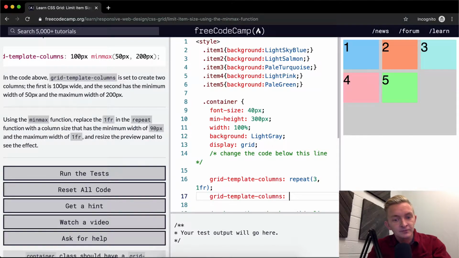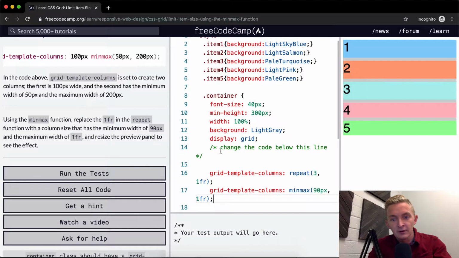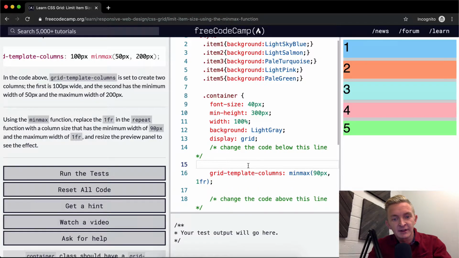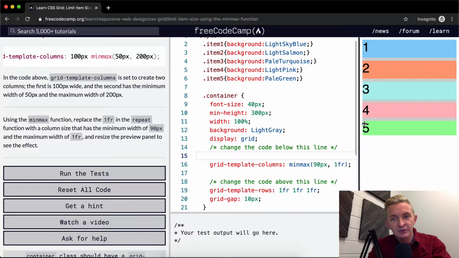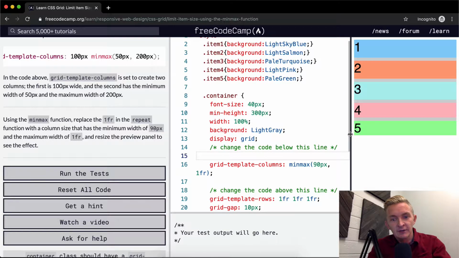So we've got grid-template-columns, and instead of it being repeat there, we replace the 1fr repeat function with a column size that has a minimum width. So what we're going to do is say minmax of 90 pixels and then 1fr. Cool. Now I'm just going to get rid of this because we don't need that anymore. And now what they're saying is we should be able to shrink this and raise it.